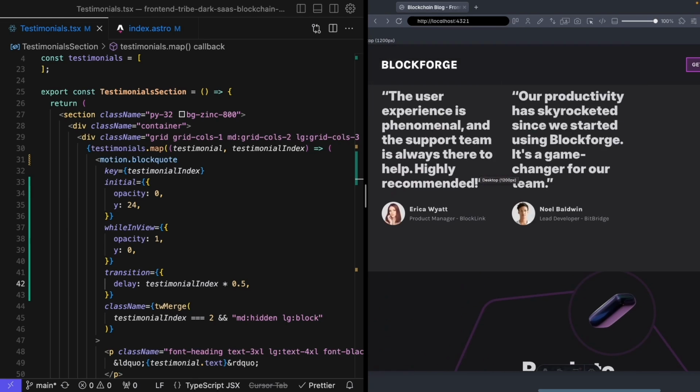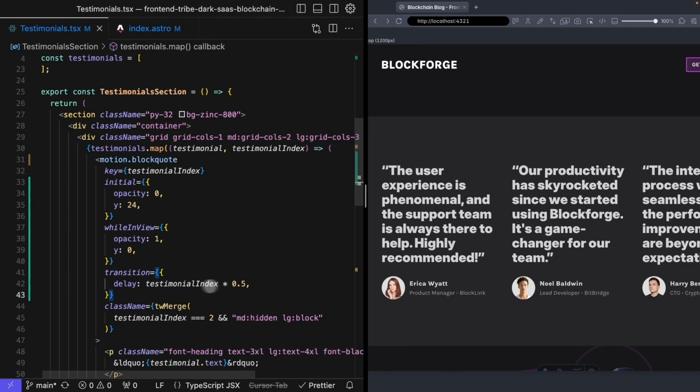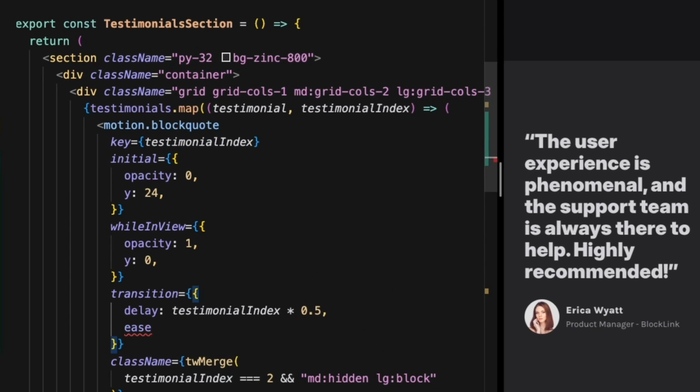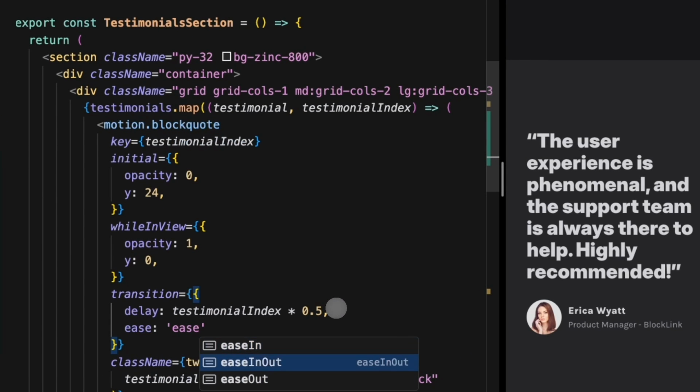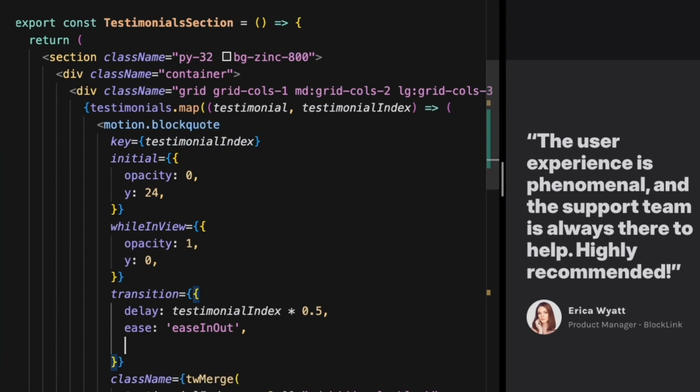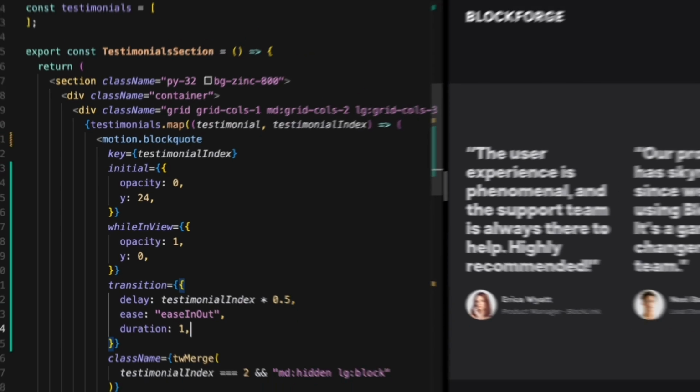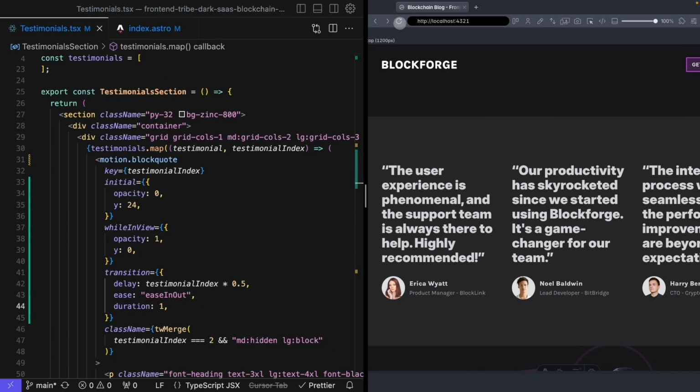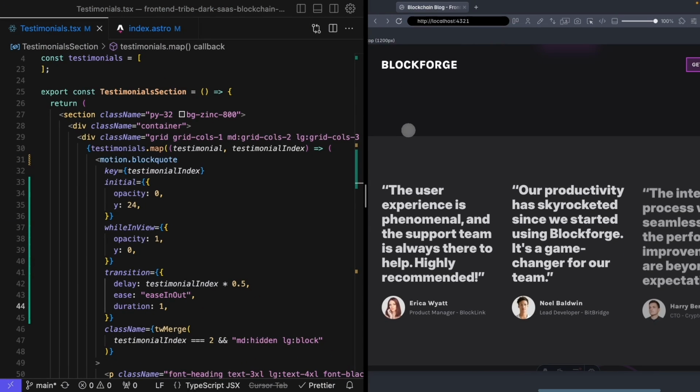It has a nice smooth effect. I don't love this effect right now. I wish it were a little bit different. First of all, I want the ease to be a little bit different. I want to say easeInOut. And then I'd also like the transition time, or the duration, to be a little bit different as well. So I'm going to set the duration to 1 second and see if that looks any better. After I save that, let's give it another refresh. And we do see that that's a nice smooth experience there.